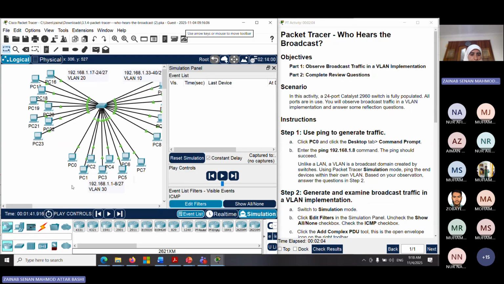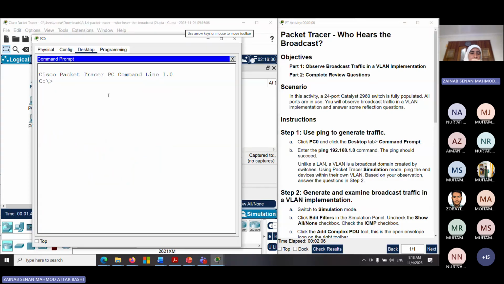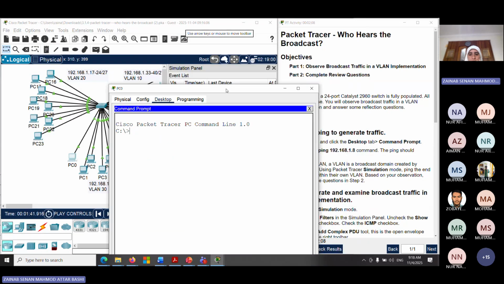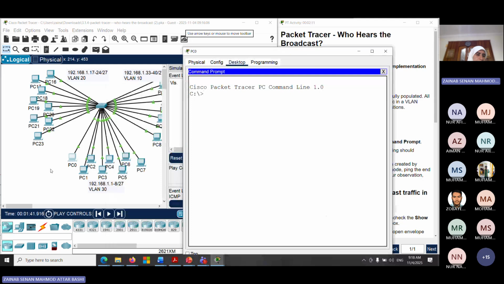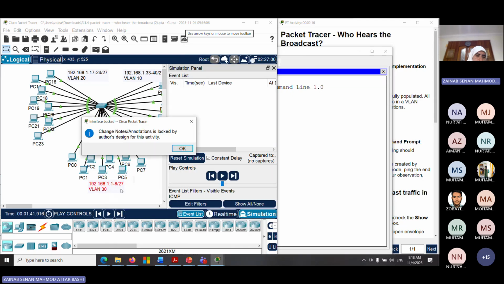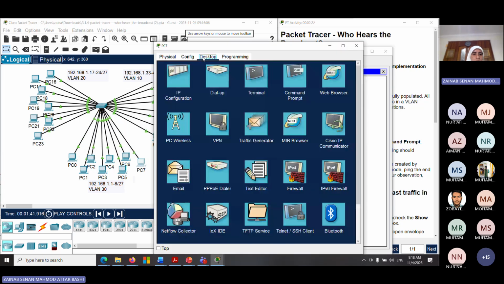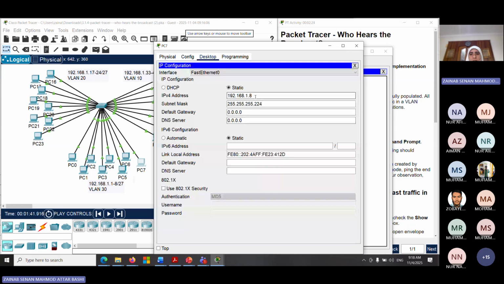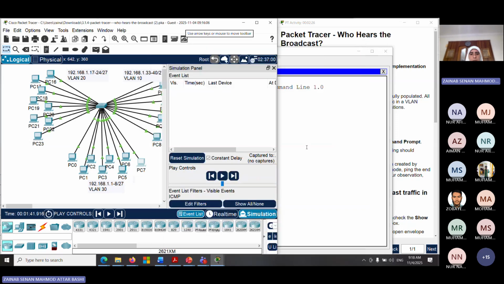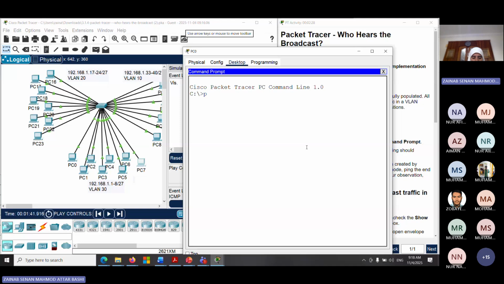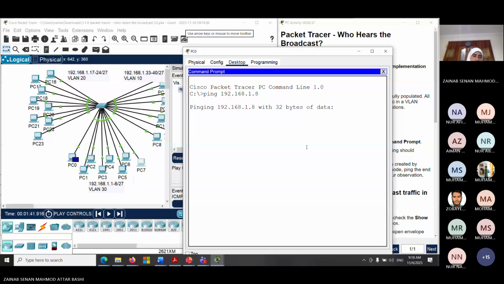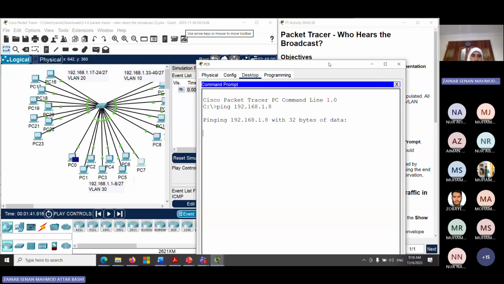So when I activate that, I go to PC0, and in there I try to ping 192.168.1.8. That 1.8, does it belong to the same network? Yes, you can see from here that 1.8 is what we have in PC7. Let's double check that. It is in the same VLAN. So now let's try to ping that. Ping 192.168.1.8. Let's see if that will be received.